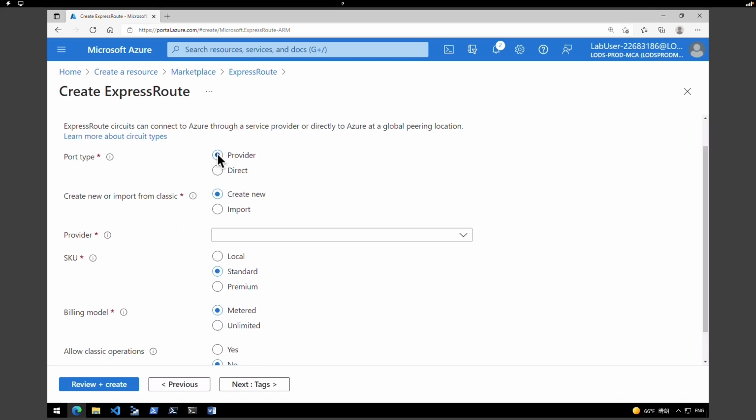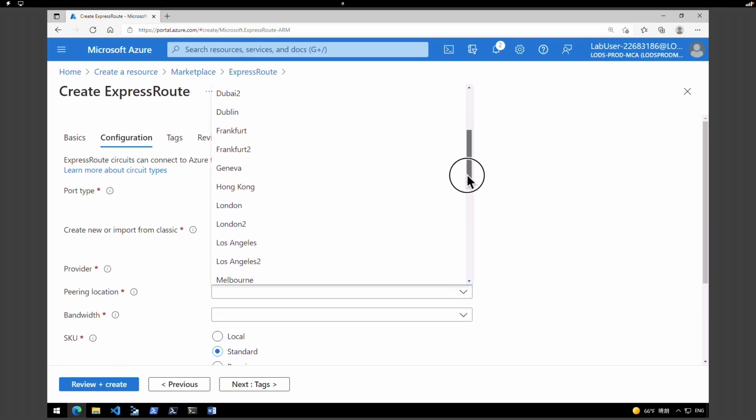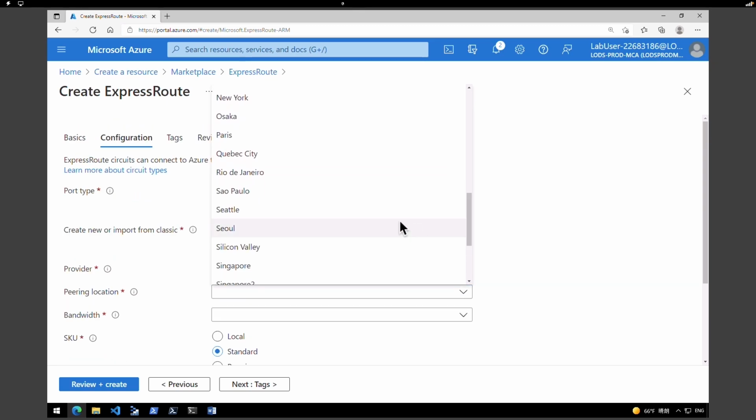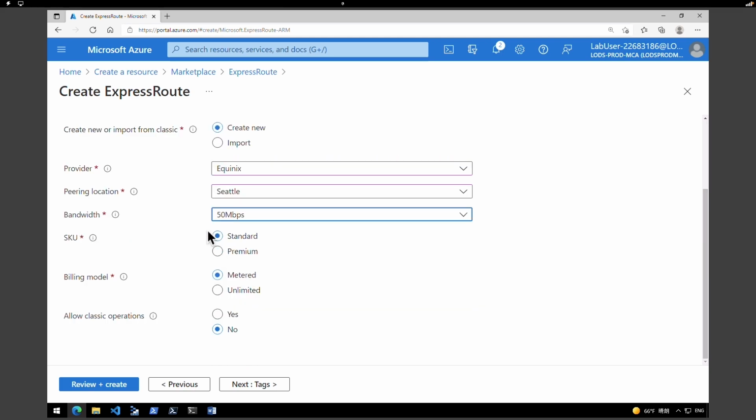Under configuration, I'm going to leave the port type as provider. Create new or import from classic, I'm going to select create new. Under provider, select Equinix. I'm going to select the peering location as Seattle. Bandwidth, I'm going to pick 50 Mbps. Under SKU type, for this lab, I'm going to pick premium. Under billing model, metered or unlimited, I'm going to pick unlimited. Allow classic operations, you can keep it no.